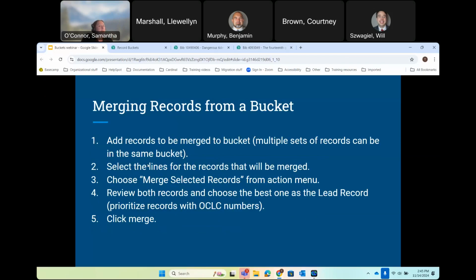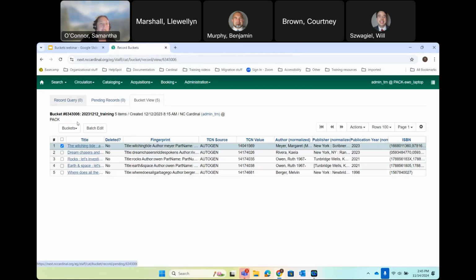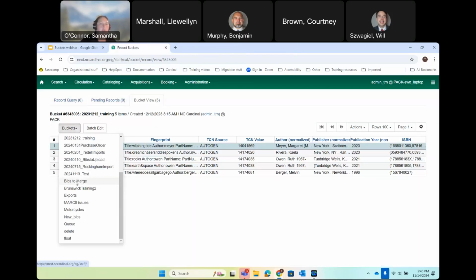Okay, well, let's talk about merging because I think this is the number one thing that record buckets are really useful for. Close out these extra tabs and we are going to come into my bibs to merge bucket.